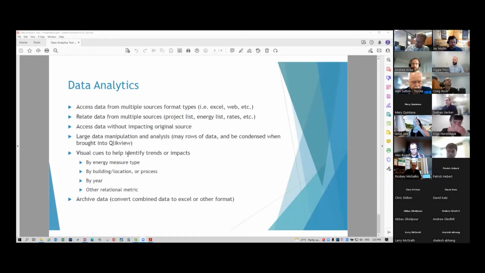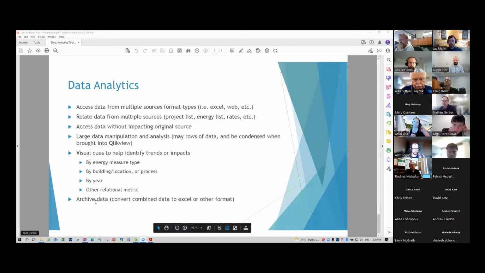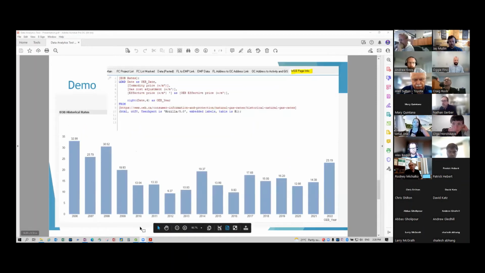And like I said, it's great for visual cues to help you identify what different initiatives are lining up. You can sort by measure type, building location, by year, or any other metric you can think of that you want to add in there. And then once you combine everything, you can archive it or export it to an Excel, so you have one flat file with everything in it.